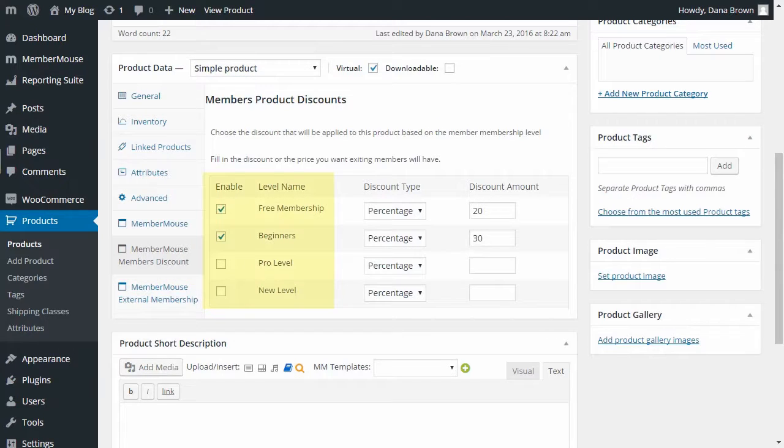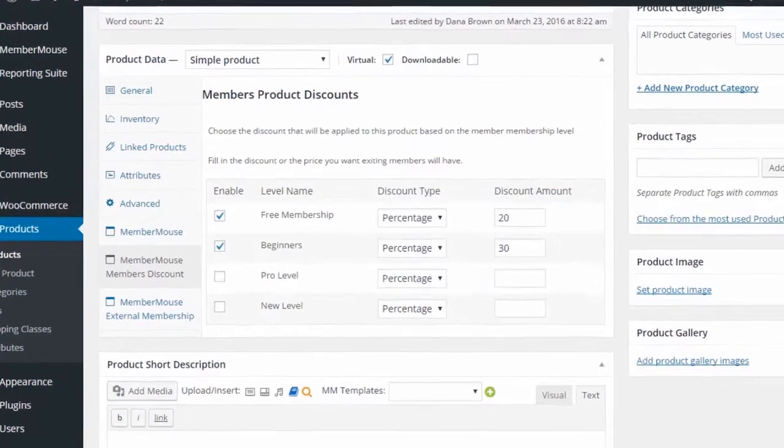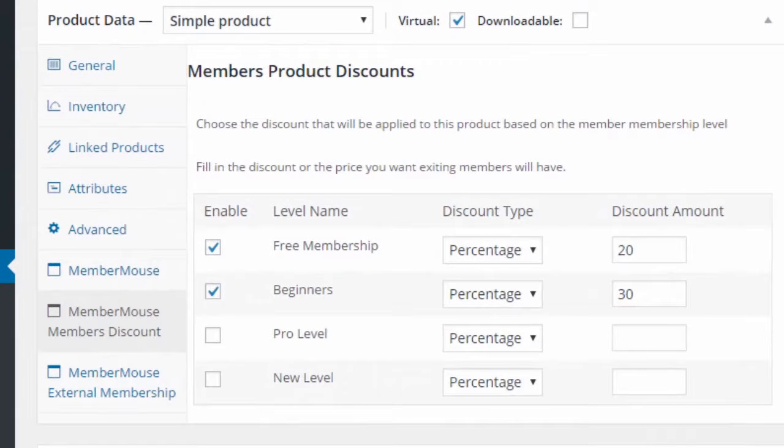Just enable the discount for your chosen membership level, choose the discount type to be a percentage or fixed price, and the discount amount, and click Update. The product's price will automatically change according to the user's status. So if he's only a customer, he'll see the regular price of the product. And if he's a member, he'll see the price with the discount.